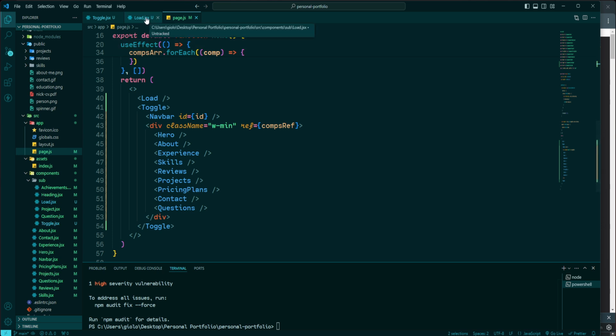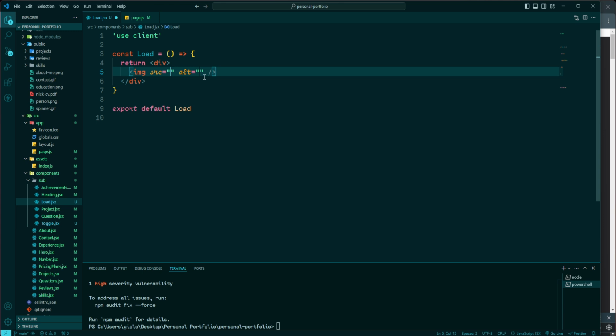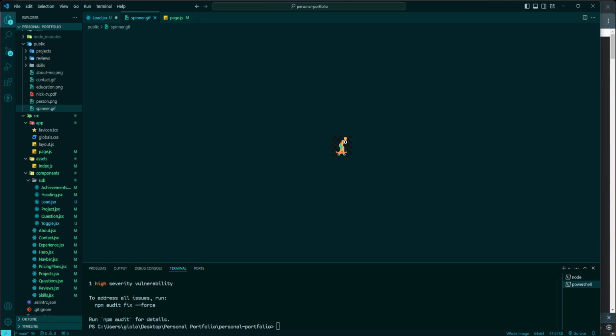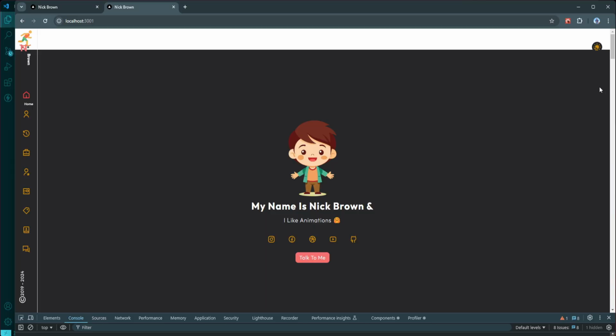Let's go back to the load.jsx file. I'm going to close this component. So here I'm going to add Image, and in the source attribute I'm going to specify spinner.gif. I mean this GIF here. As the alt attribute, I'm going to insert here spinner GIF. Let's go to the browser. So here we have the spinner GIF.